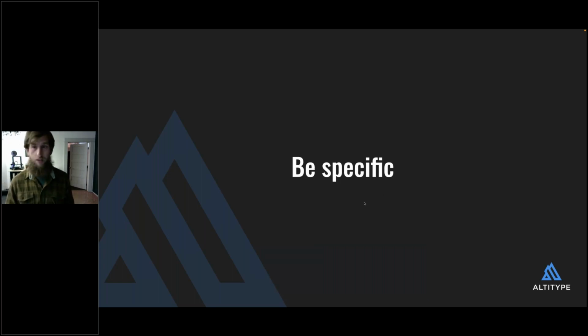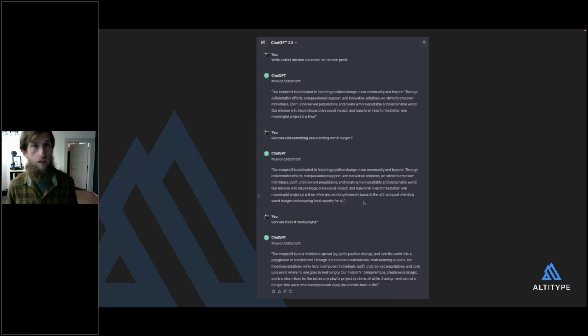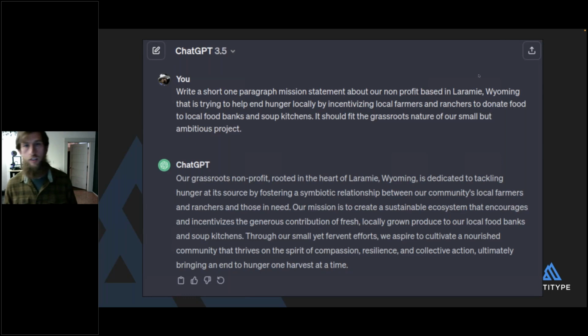Similarly, you can just be specific from the get-go, and that's incredibly powerful here. So instead of just asking for a mission statement for my nonprofit, I say, write a short one-paragraph mission statement about our nonprofit based in Laramie, Wyoming, that's trying to help end hunger locally by incentivizing local farmers and ranchers to donate food to local food banks and soup kitchens. It should fit the grassroots nature of our small but ambitious project. And it does a much better job of writing a mission statement because we were much more specific about what we wanted and what we were. And even then you could continue to refine this by just having that conversation like we did on the previous tip.